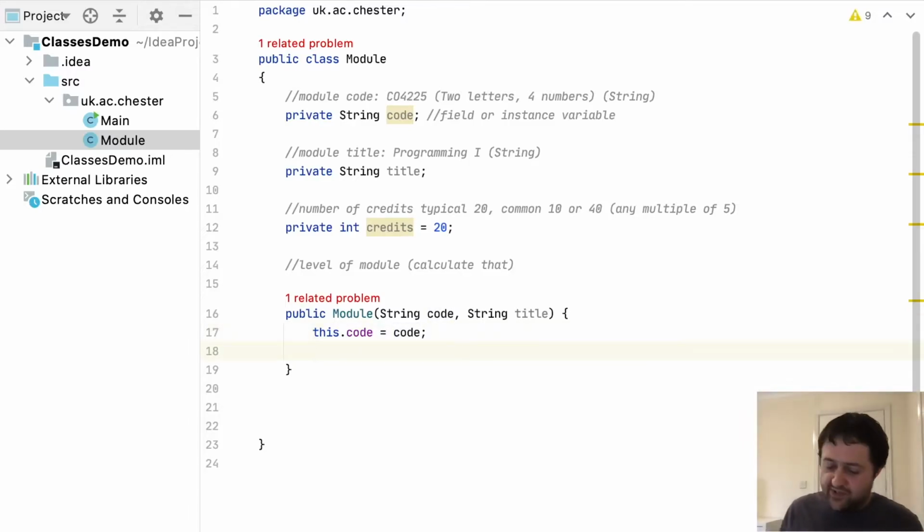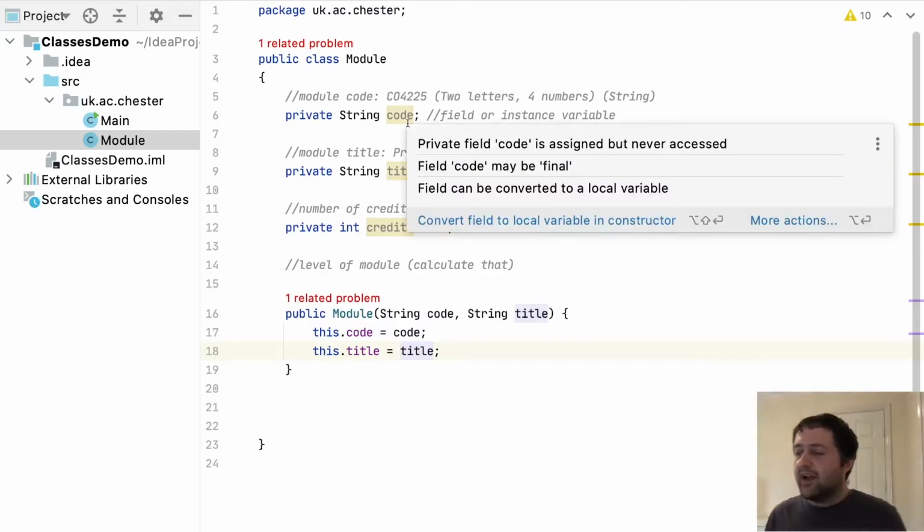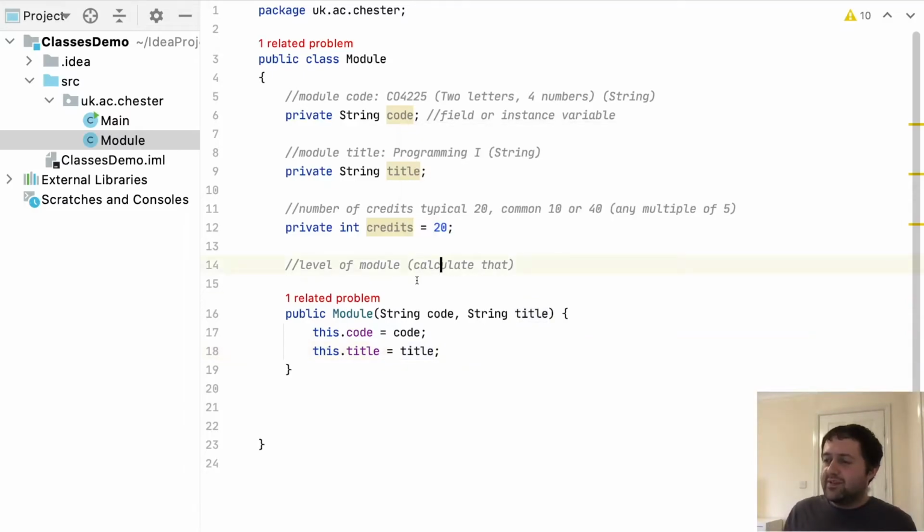And the same goes for title. So I can say this dot title equals title. So it assigns the value from the parameter to the module. Okay. So I can now create a module. We still can't use the value.